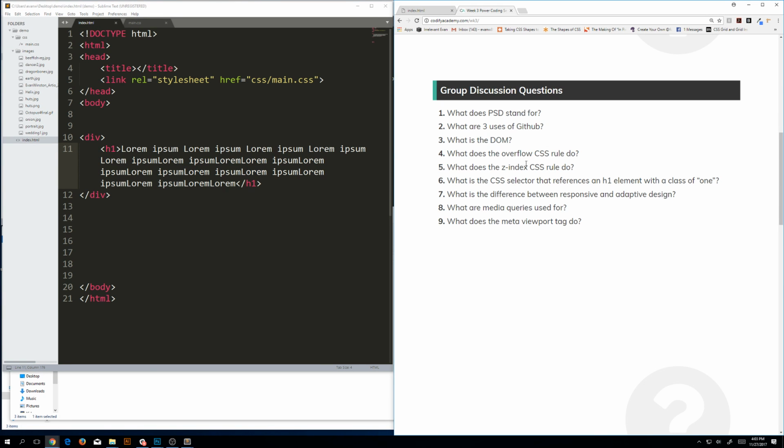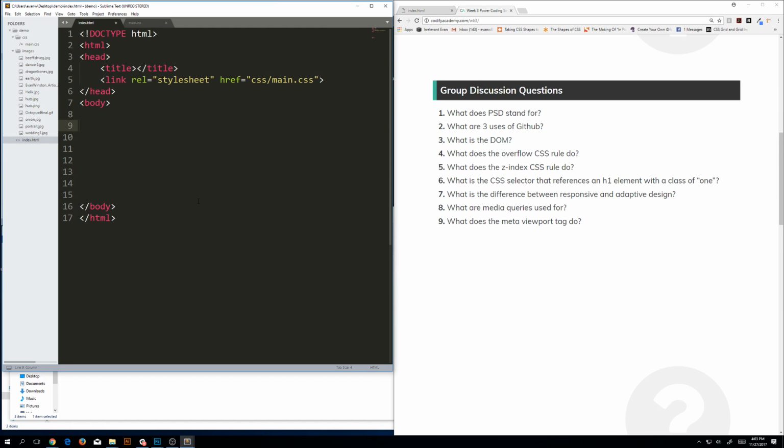What does the z-index CSS rule do? The z-index essentially determines the vertical stacking order of an element. I'm not going to get too into it, but if you have elements overlapping and you find that the element you want to be on top is actually underneath, you probably need to give it a z-index.